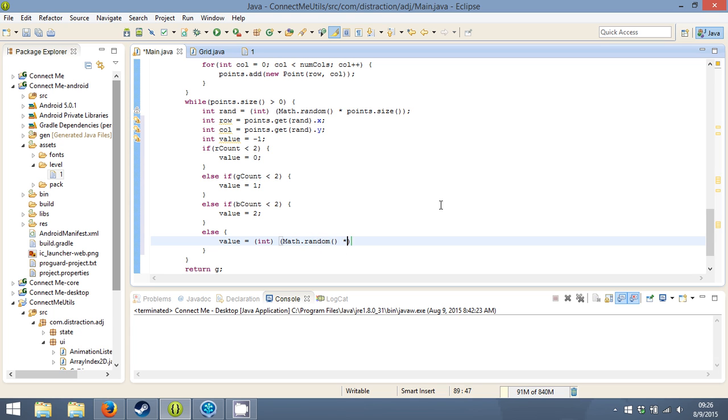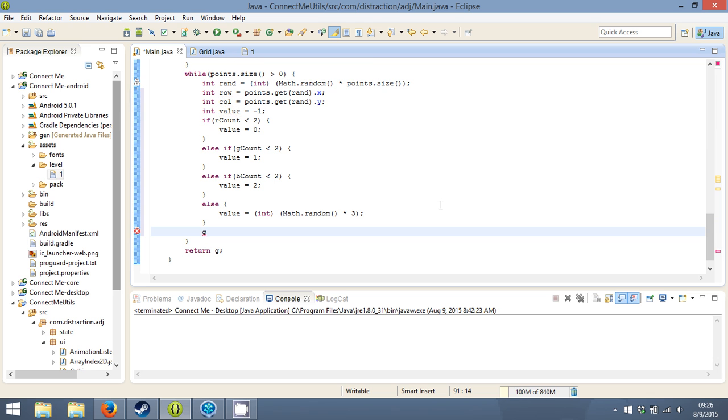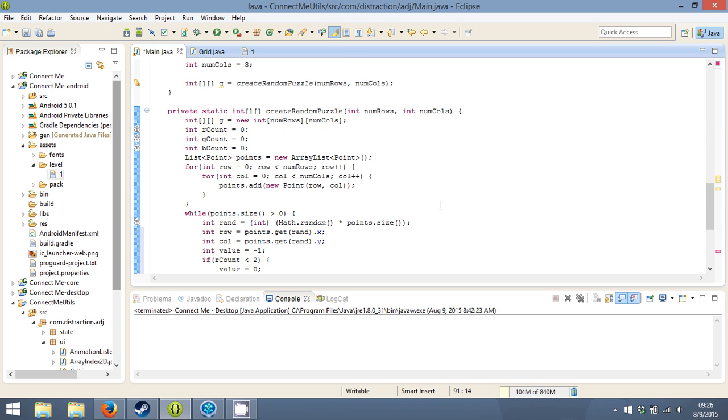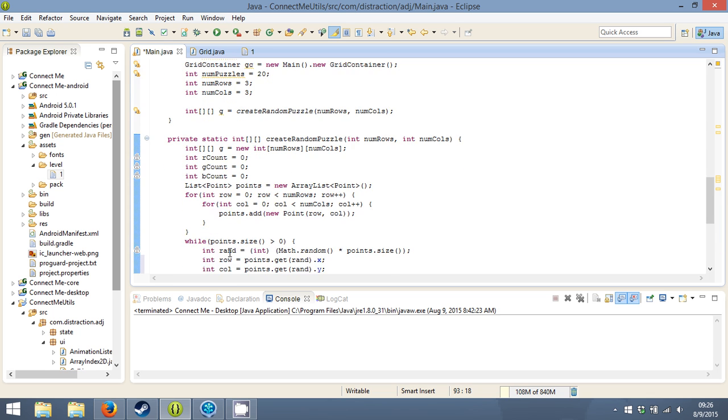I can't type times 2 or times 3. I mean, that's 0, 1, and 2. So I'll just do g. What is this? g[row][column] is equal to value. Return g.